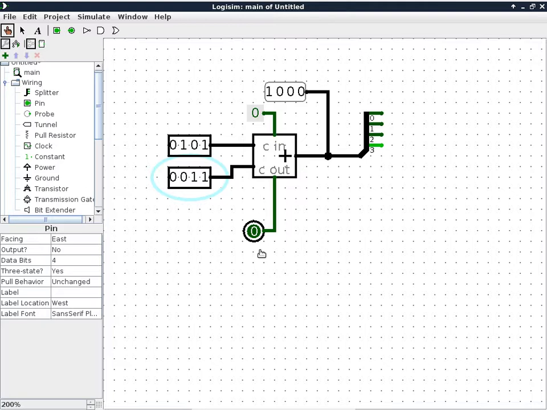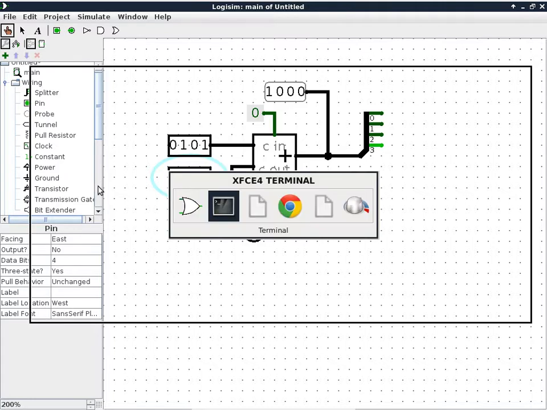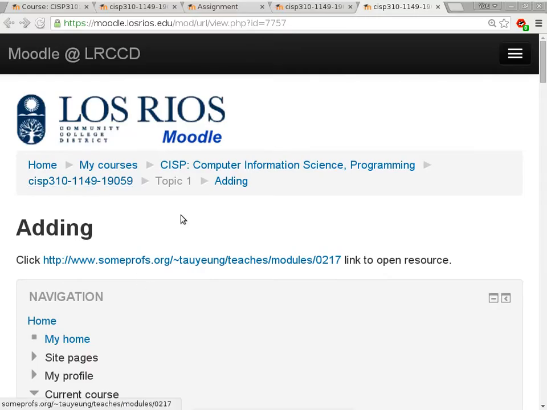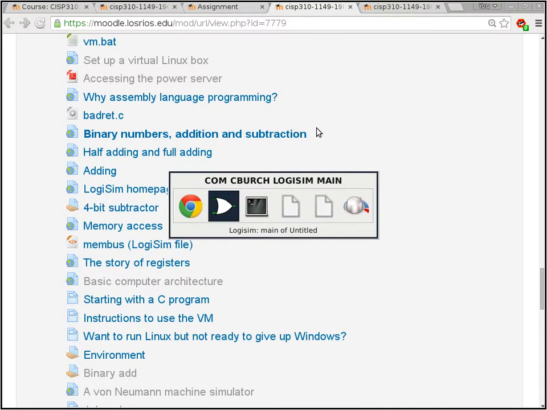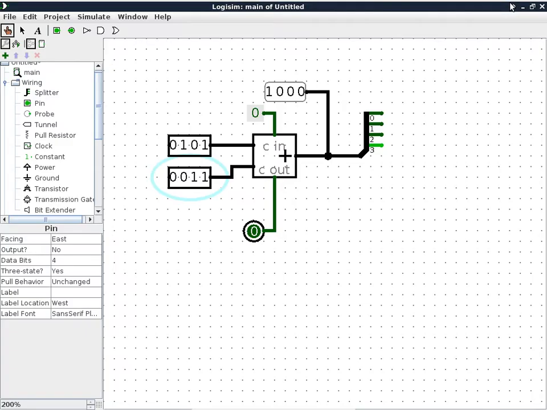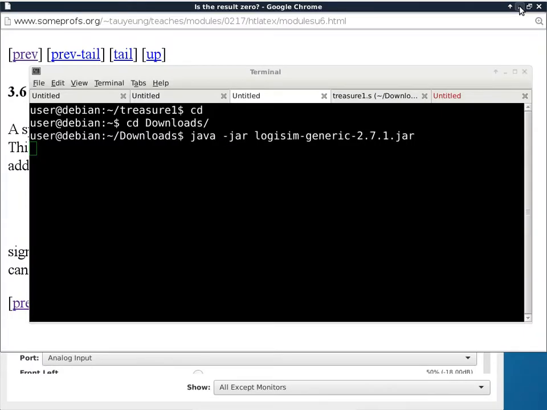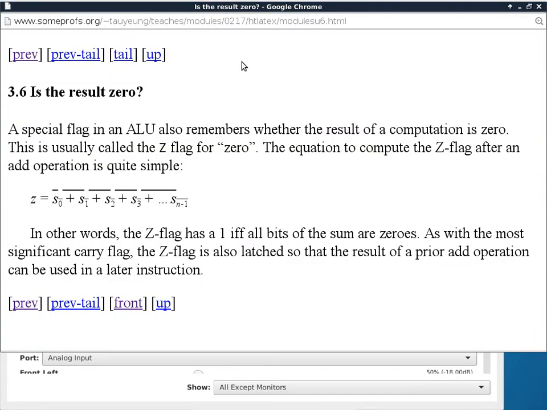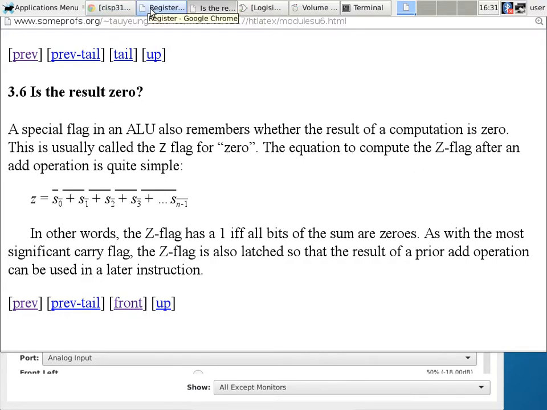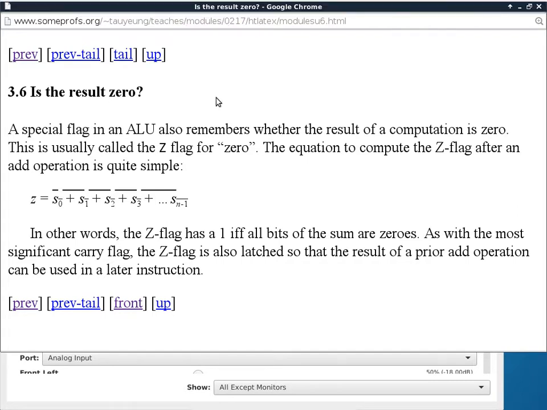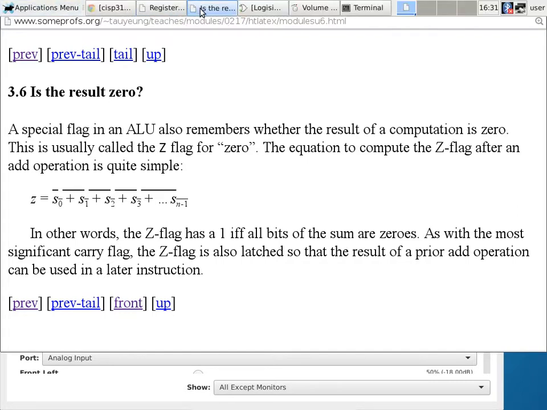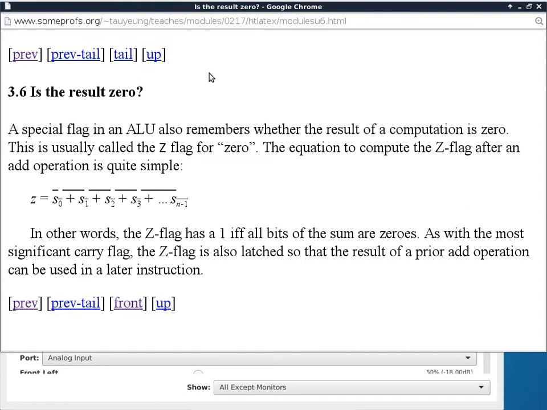So now the question is, how do we compute the 0 flag? The 0 flag, if you go back to the notes here, I need to find out, did I close it again? I keep losing track of this one here. It doesn't show up as a tab. It shows up as this tab here without the Google Chrome icon.